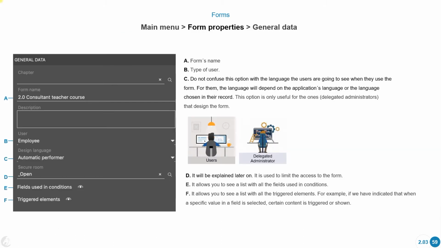Now let's see every section in more detail. So in the general data, we have chapter, the name of the form, then we have the user, also the description here, the language, secure room, we will see it in another course, it is used to limit the access to the form, fields used in conditions, it allows us to see a list with all the fields used in conditions, and triggered elements, it allows us to see a list with all the triggered elements.